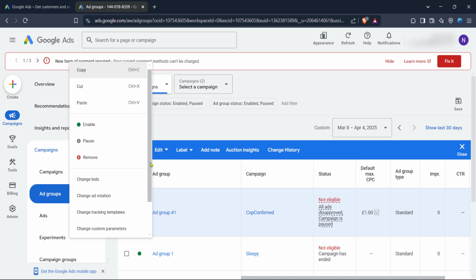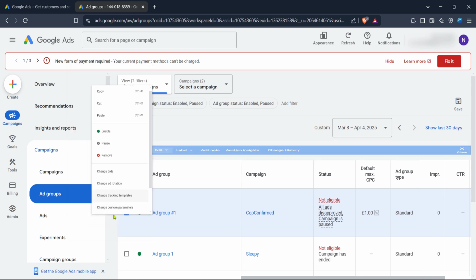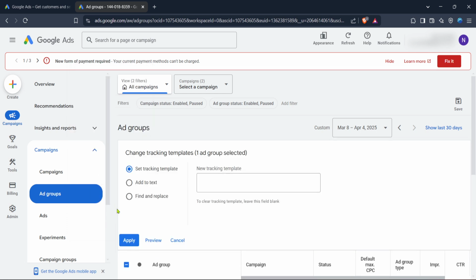This might sound a bit complex, but essentially a tracking template is a piece of URL code that tells Google Ads how to track the ad when users click on it. It's a powerful tool because it allows you to gather data on which ads and keywords are effectively driving traffic and conversions on your site.